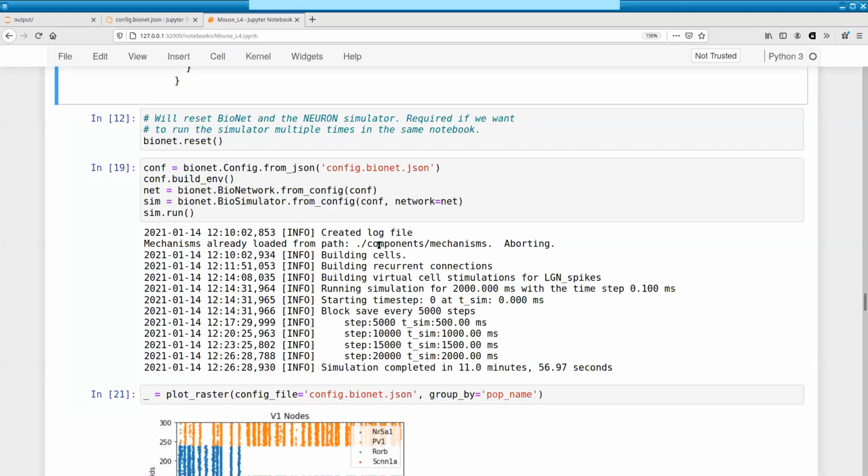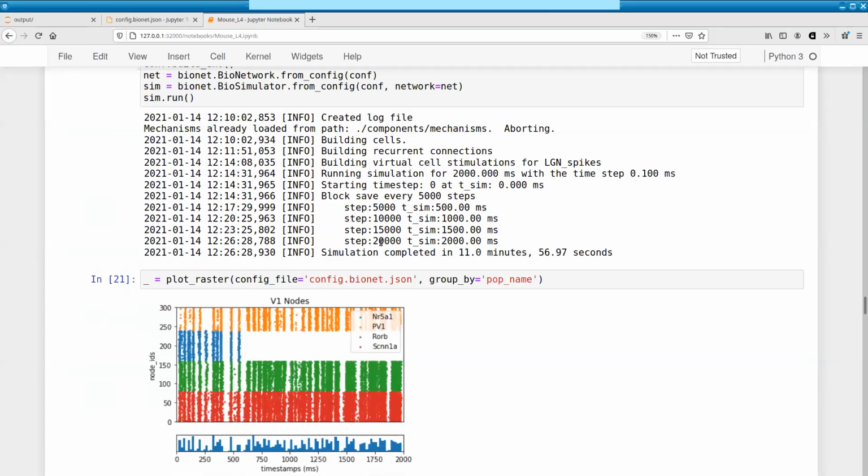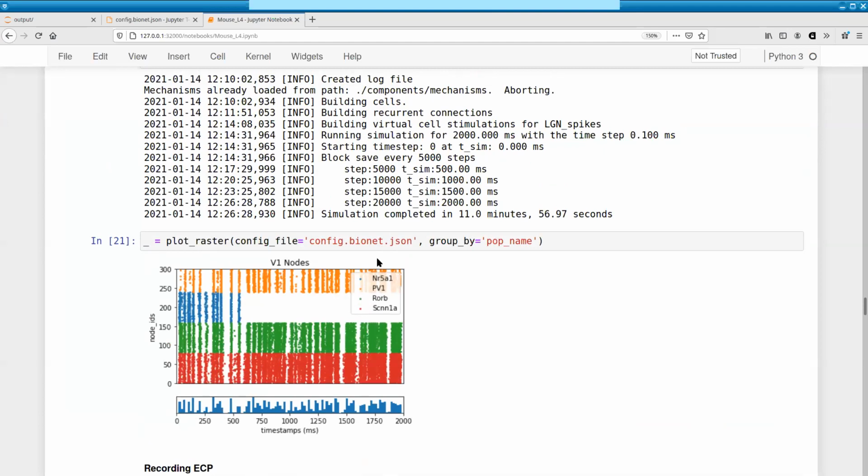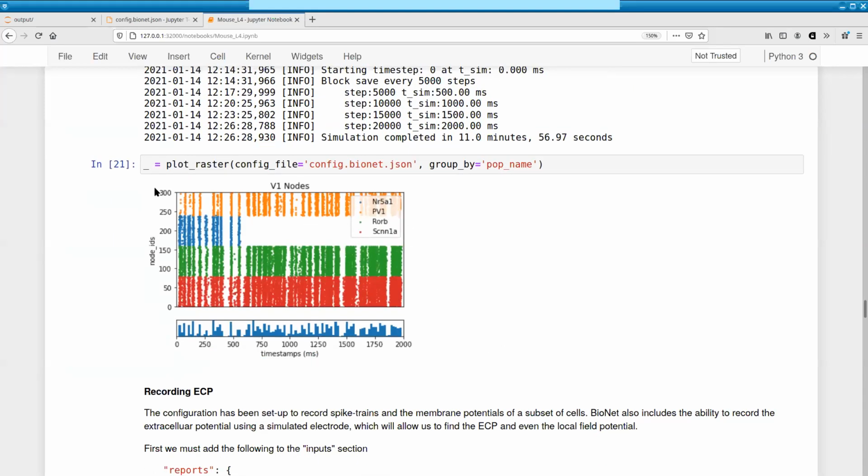And like I said, as before, it's going to save the output into the outputs folder, and then we can just plot the results. So here are the results from running the V1 model by inhibiting the NR5A1 cells. As we can see, not only after 500 milliseconds were we able to actually silence the NR5A1 cells, but doing so had a very noticeable effect on the firing rate dynamics of the other cell types.